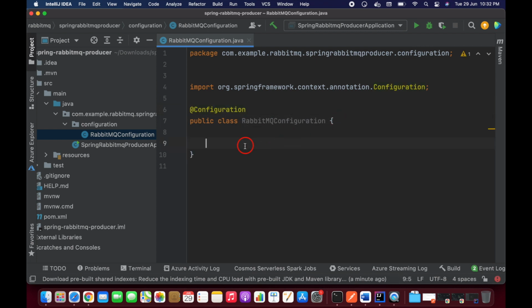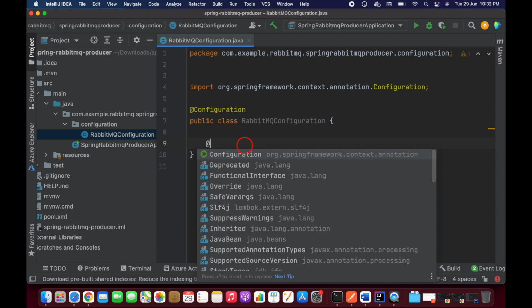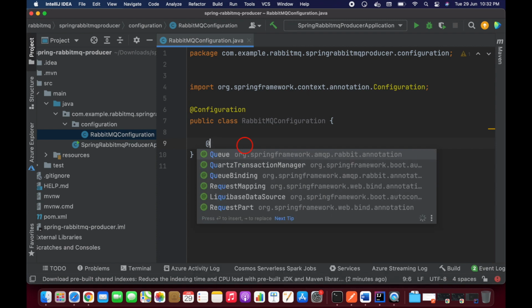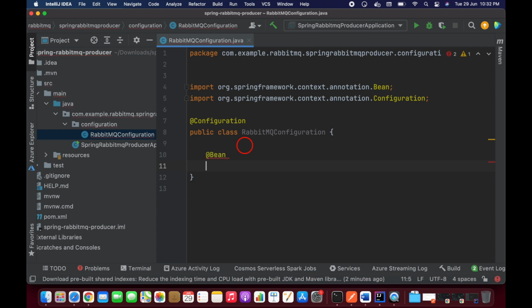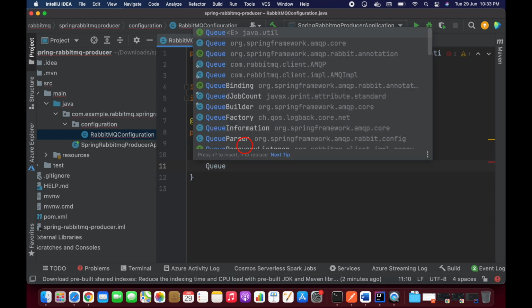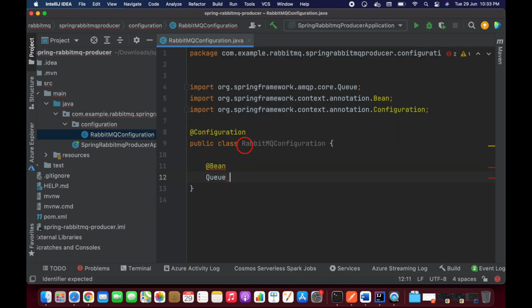To work with this, as we discussed, we need a queue. So let's define the queue as a bean here. The Queue is from the Spring Framework AMQP core package. Let's define this.